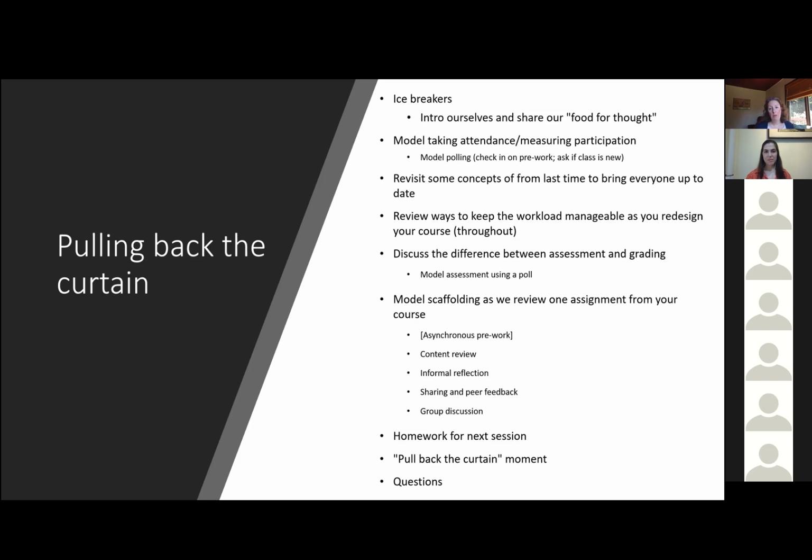And then we discussed the difference between assessment and grading, and hopefully modeled what assessment can look like by using the Zoom poll. Lastly, we spent a lot of time today asking you to think about how you might scaffold your assignment. And we definitely spent a lot of time thinking about how we would scaffold today's workshop. You had the asynchronous pre-work. Then we had a little bit of content review. We had some moments of informal reflection. So again, easing people into the content in a low stakes way.